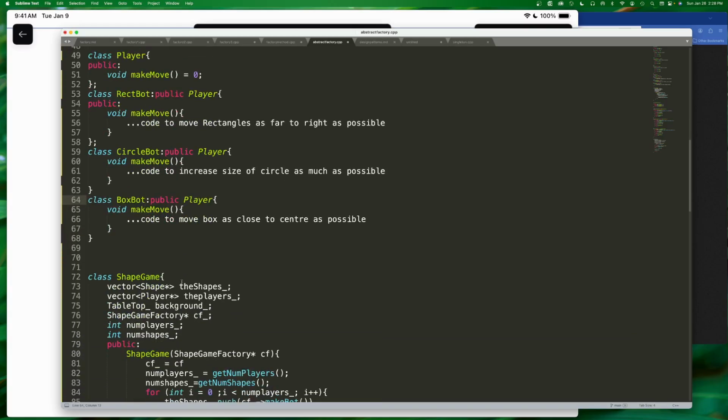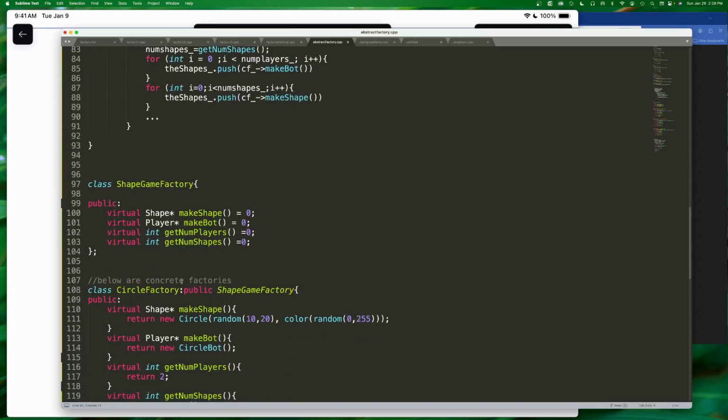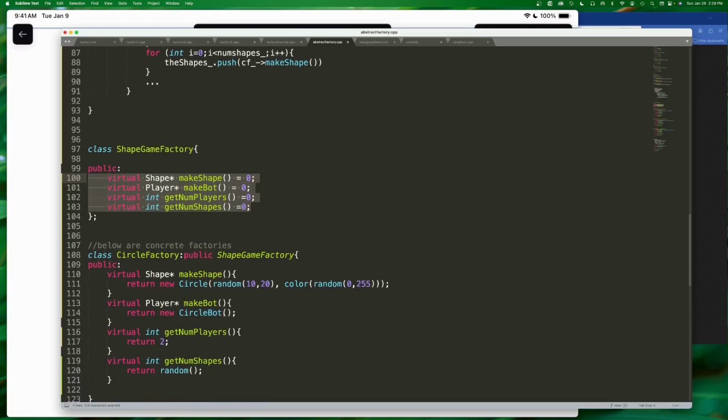So what I do is I create a factory that will create all of the objects that I need together. So we have a shape game factory, and we write a bunch of pure virtual functions that will define how each of the games work. And we basically say, if it's a circle game, then my make shape will only ever make circles. My make bot will only ever make bots that know how to play the circle game.